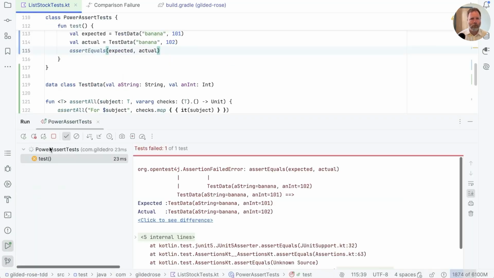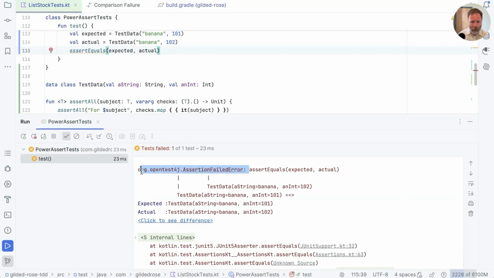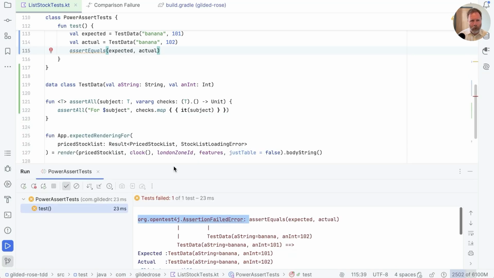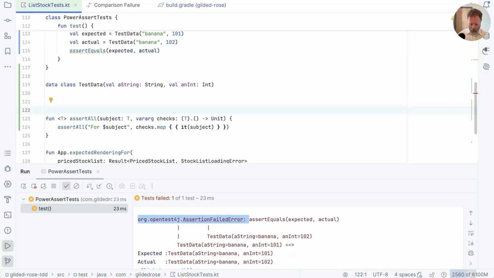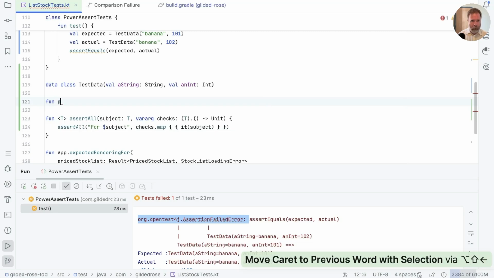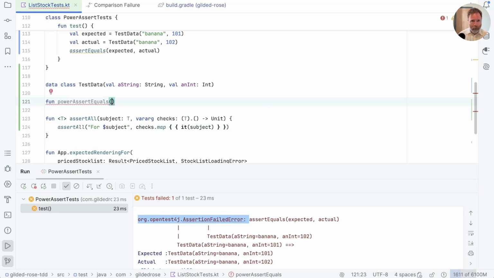But now we have again this issue with the indent. I wonder whether we just write our own assert. So in here we'll say fun assert. Well, let's call it Power-Assert equals, shall we? Then we'll know what we're dealing with.